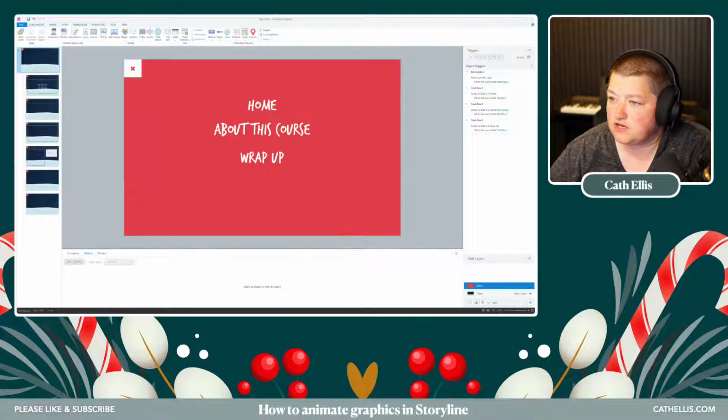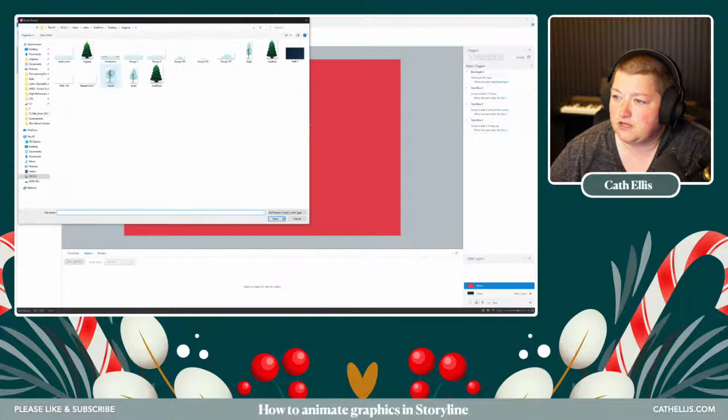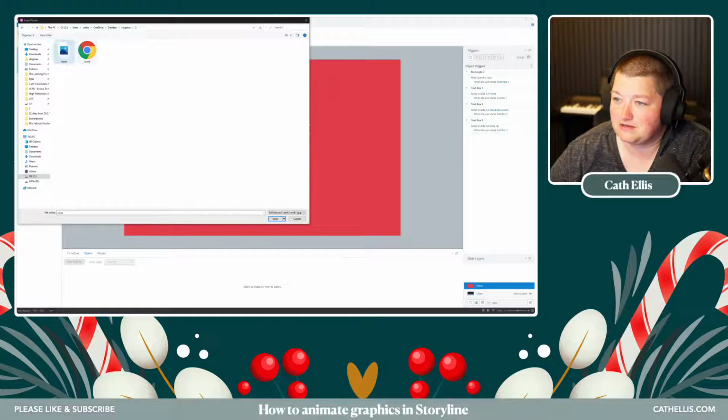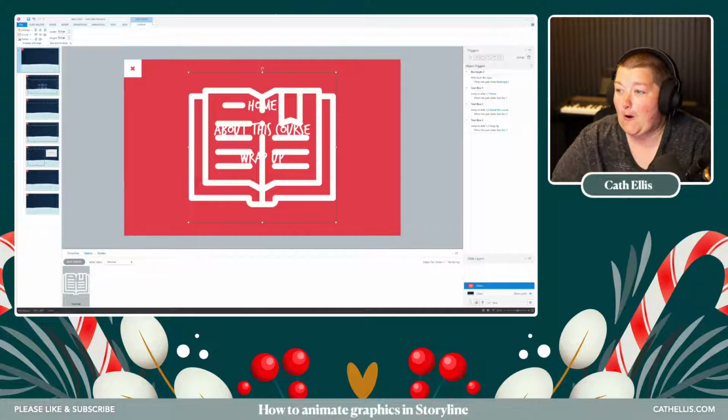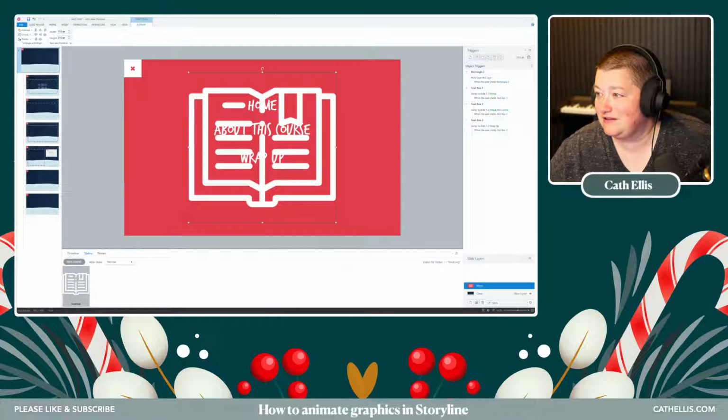Sorry, I was just looking to see if that was the SVG's picture from file. I'm going to see if I can bring this SVG in. Oh, it came in. Was that the SVG?